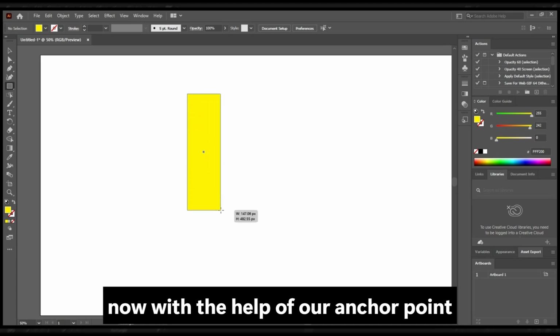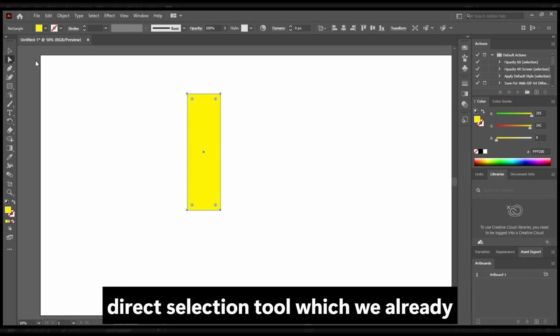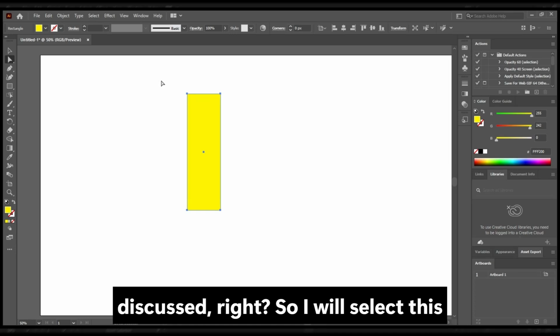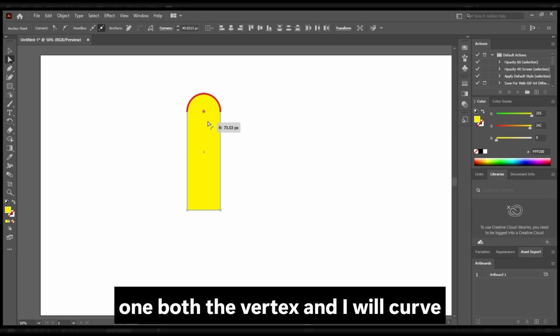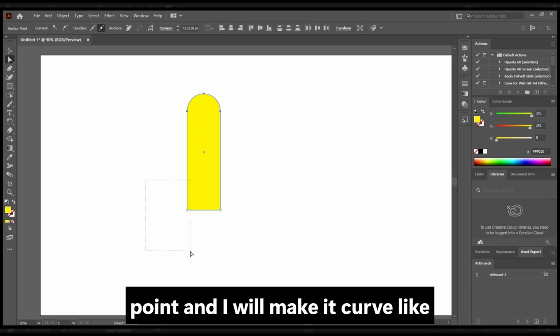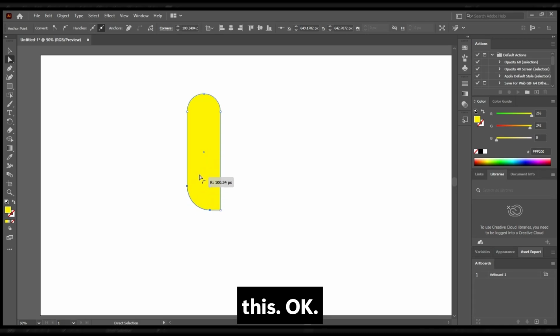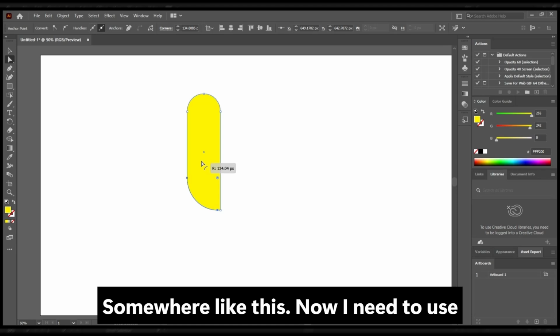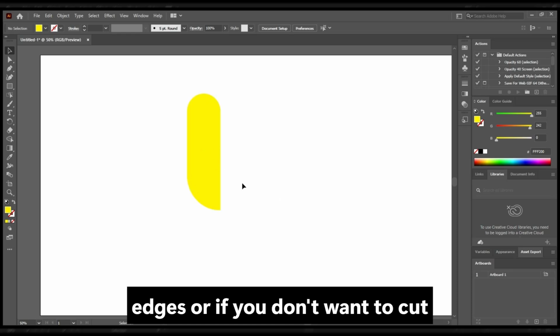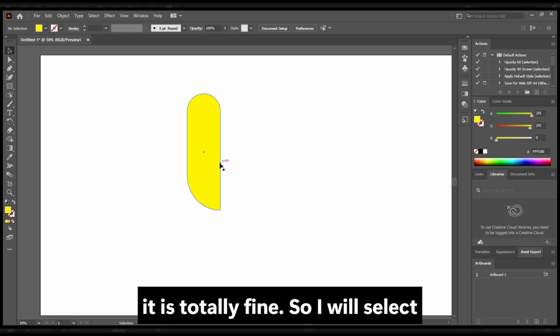Now with the help of our anchor point and direct selection tool, which we already discussed, I will select both the vertices and curve it like this. Now I will select this point and curve it like this, somewhere like this. Now I need to use my Pathfinder somewhere to cut these edges, or if you don't want to cut, it's totally fine.